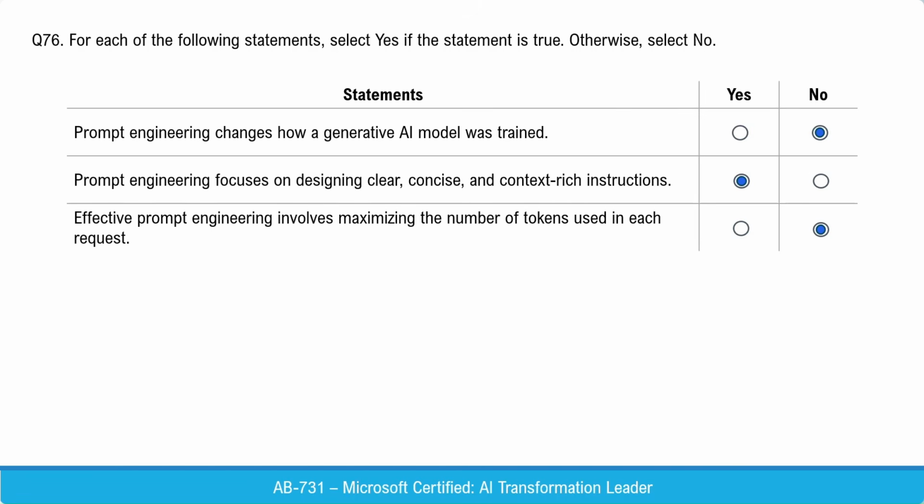Statement 1, prompt engineering changes how a generative AI model was trained. Well, this is incorrect. Prompt engineering does not change how the model was trained. The training process happens beforehand using large datasets. Prompt engineering only affects how we interact with the model at runtime by improving the input we provide.